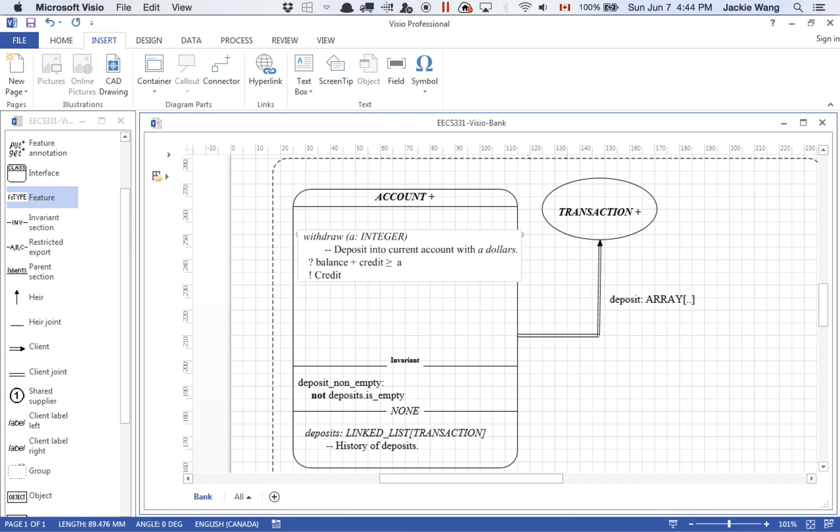Now you can say credits equals old credits. Just make sure the upper or lower cases are right. Make sure you bold all the keywords. And now we have another post condition here. Balance equals old balance minus A.